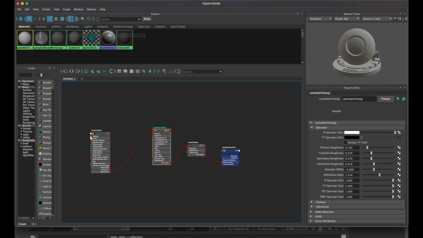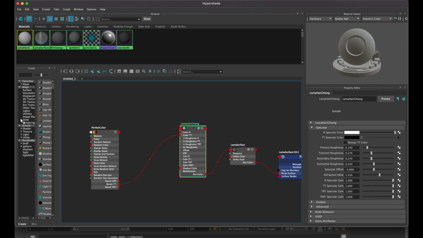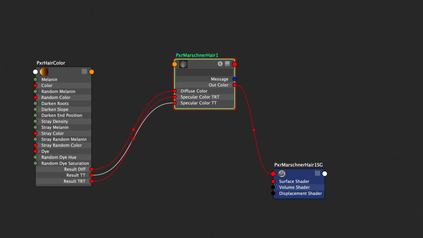I think you get the best looking result if you don't use the PxrMarschnerHair node. Instead, I recommend to use the LamaHairChiang node. But if you want to use the PxrMarschnerHair node, you can do it in that way.